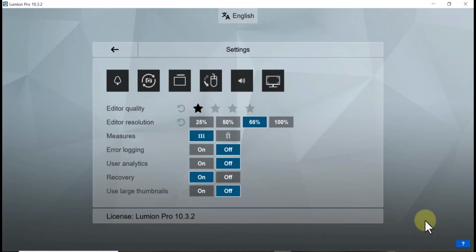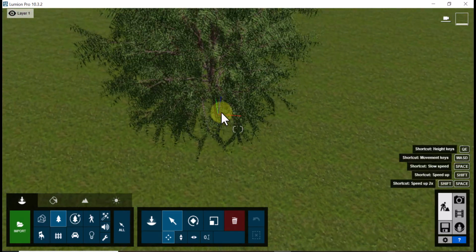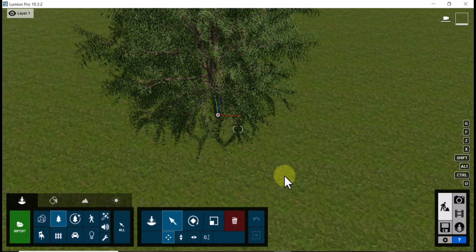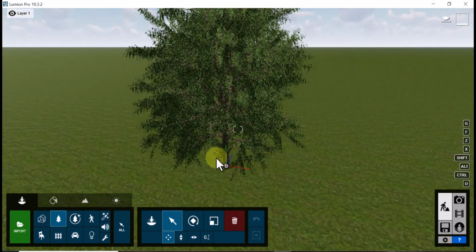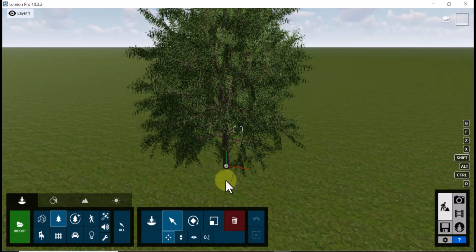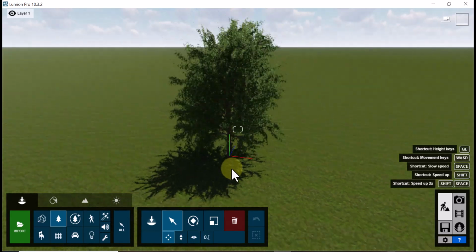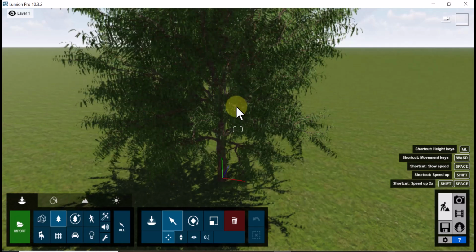Okay, so assuming I am in editor mode now and I want the best quality, I want to see the highest quality of my tree and my images, all I need to do is press F4, and then you can see the images. Everything is of high quality.